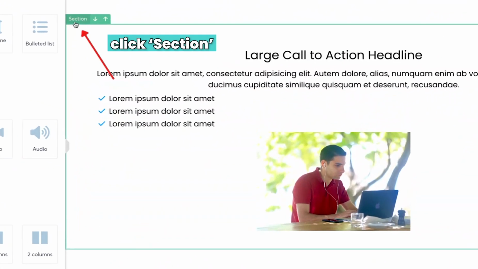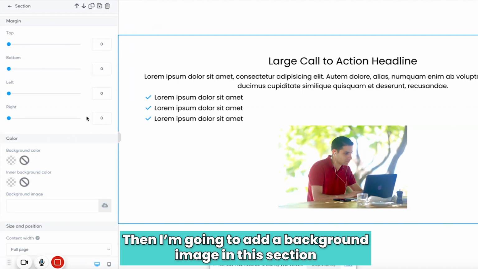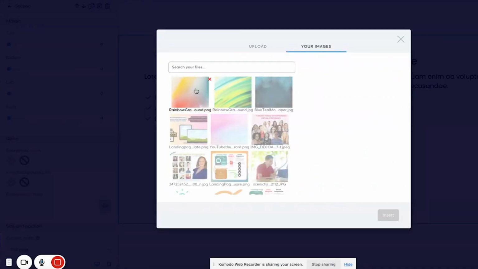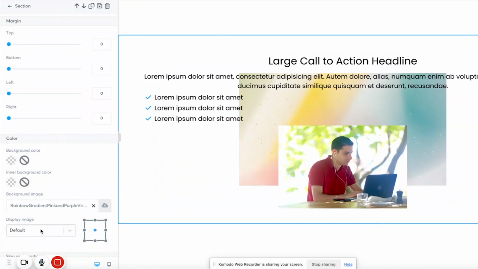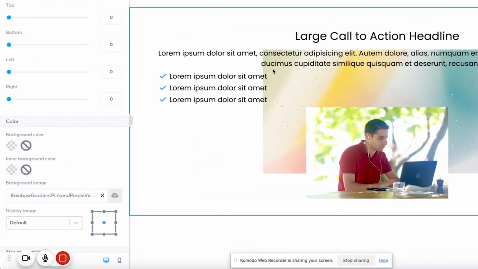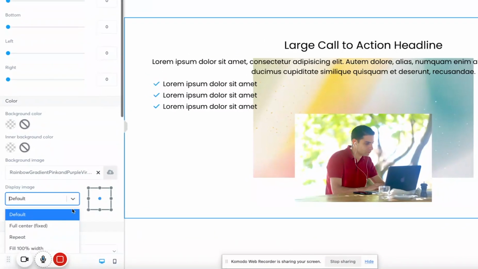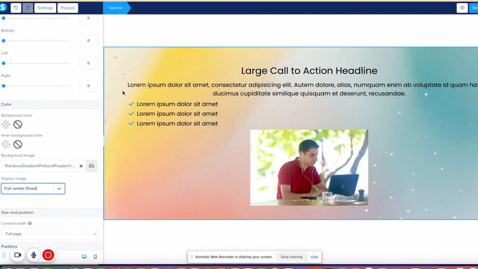Now, I'm going to click here on section, and I'm going to make a background image for this specific section. Now I'm going to click on my images. I'm going to click on, let's say, this background color. Click on insert. Now you see the first thing it does is default. So it means it's going to default to the size of the image. This is a small image. So now what I'm going to do is I'm going to do full center fixed, which means it's going to make it the entire background of this section.